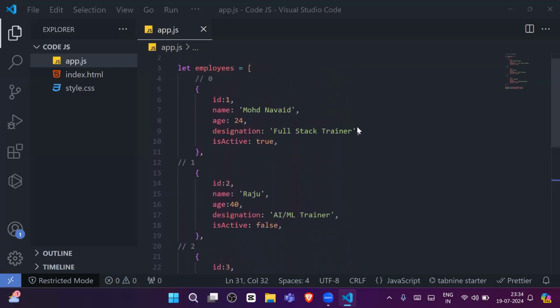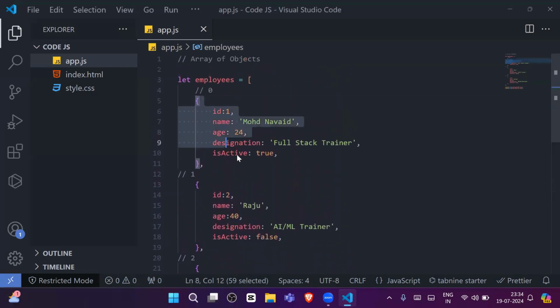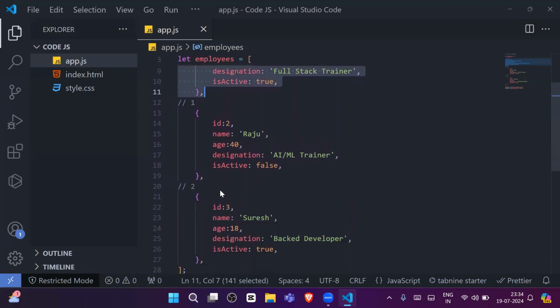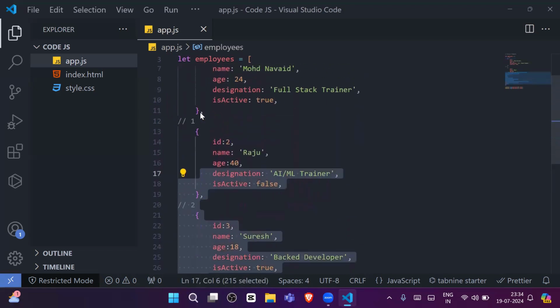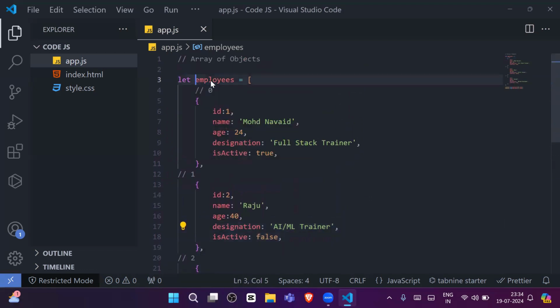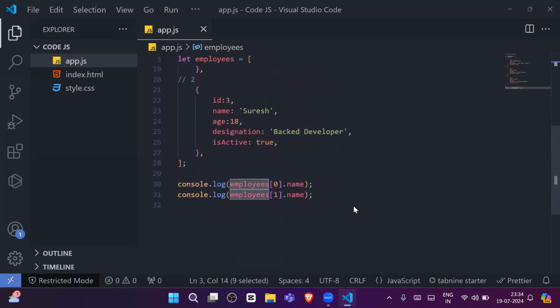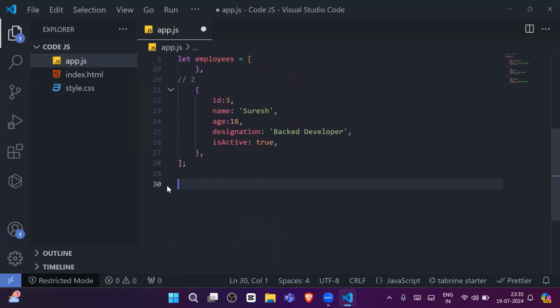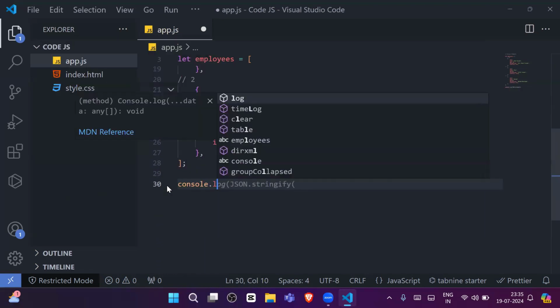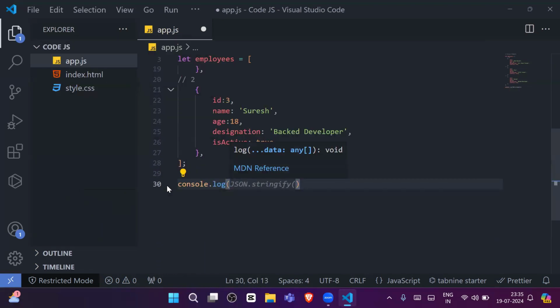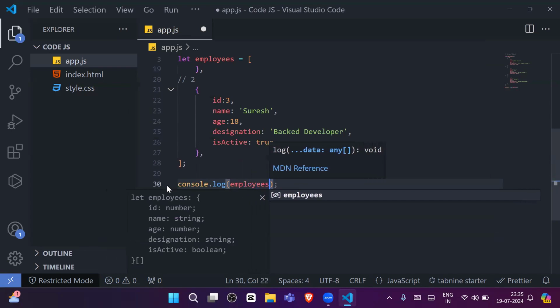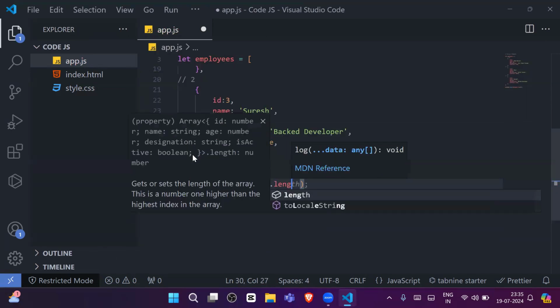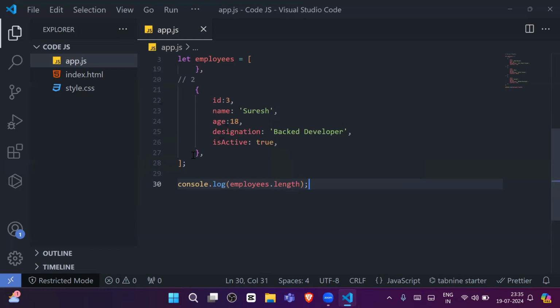Okay, suppose I want to print how many employees are there in this array. So how can we print the number of employees in the employees array? Simply, we can print the length. We can say console.log, then write the employees array name, and then simply write .length. This is how we can get the length of the array.